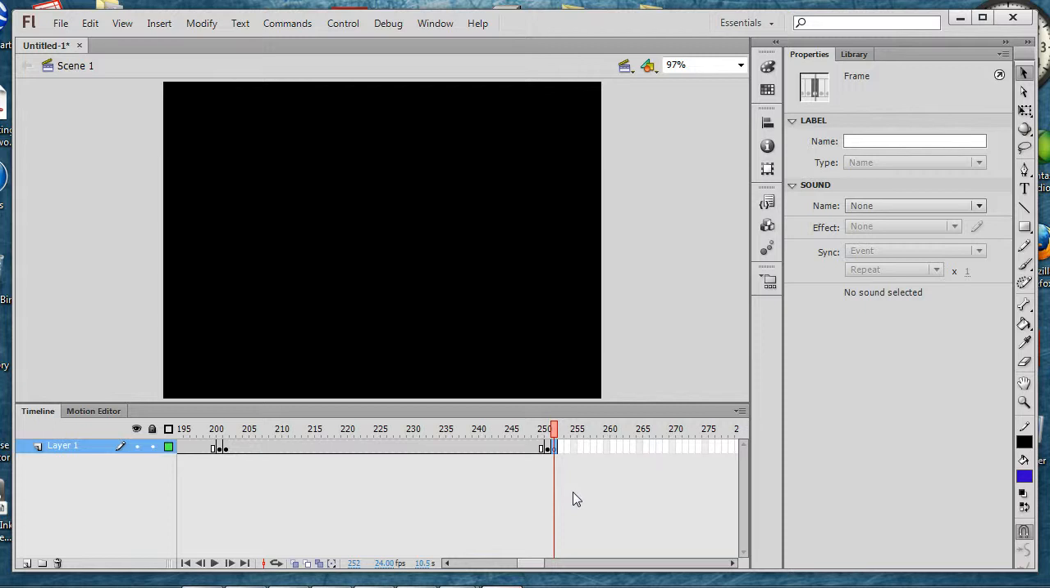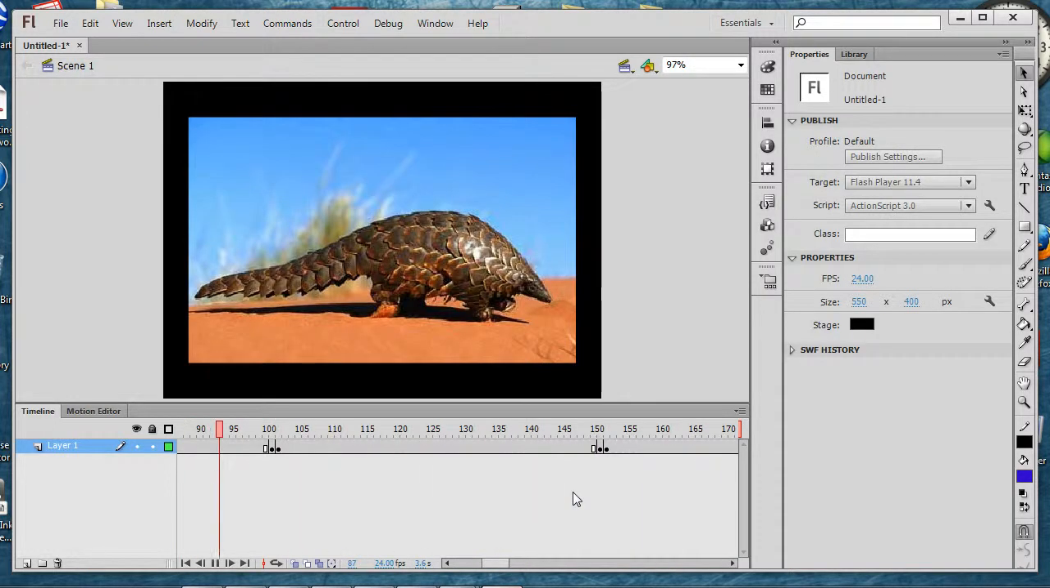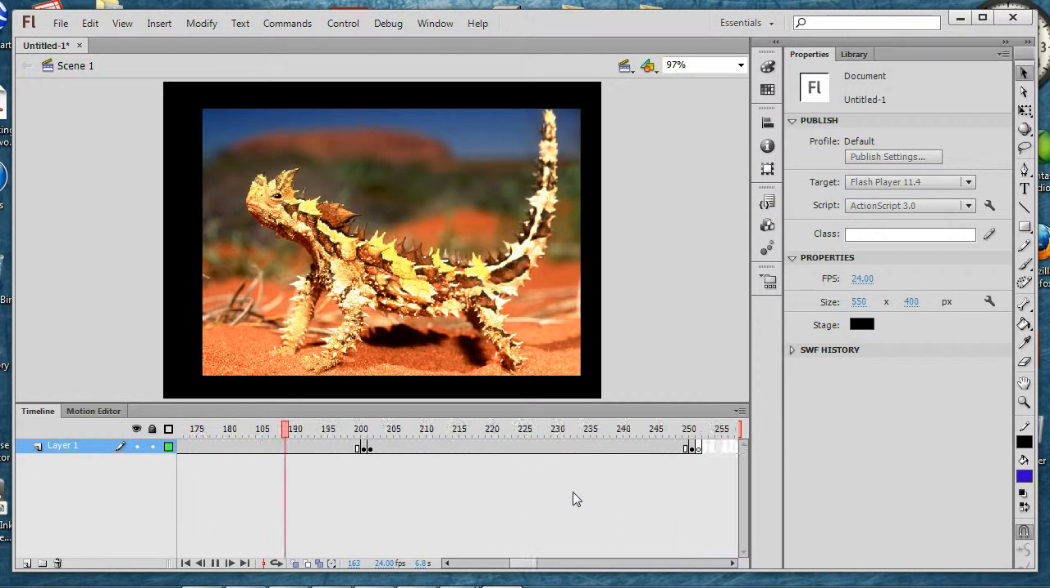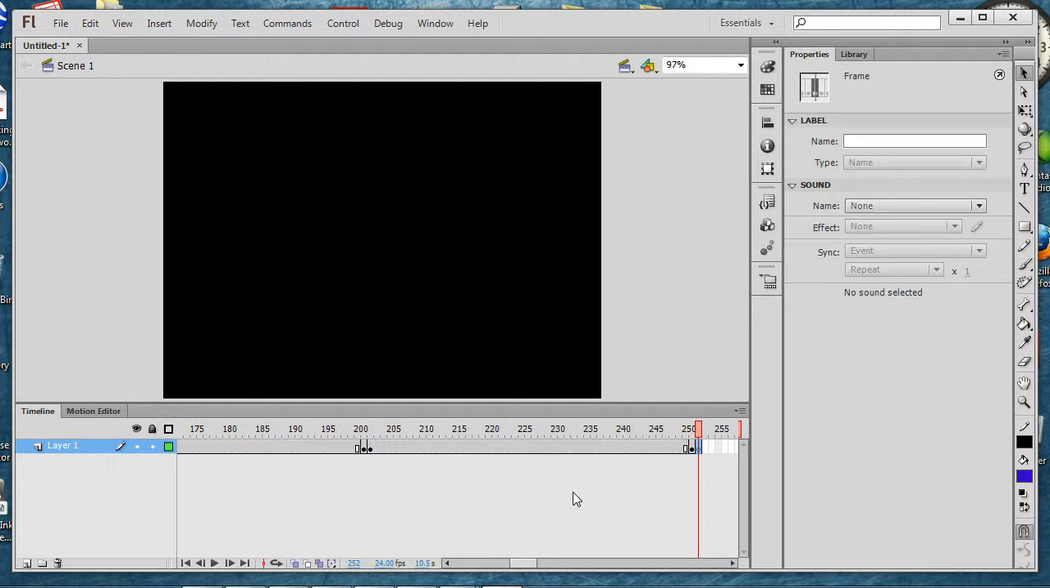All right, so now if I press enter, it's going to run. There's my first picture, second picture, third picture, fourth picture, and 5th picture, the proboscis monkey, and then it's going to disappear. There it is. It's a Flash movie with photos in it. It has 5 photos. It's not fancy, they don't do anything, but we're solving the problems of how do I put a photo in a Flash movie, how do I make it stay, how do I make it disappear when I'm done with it. Cool.